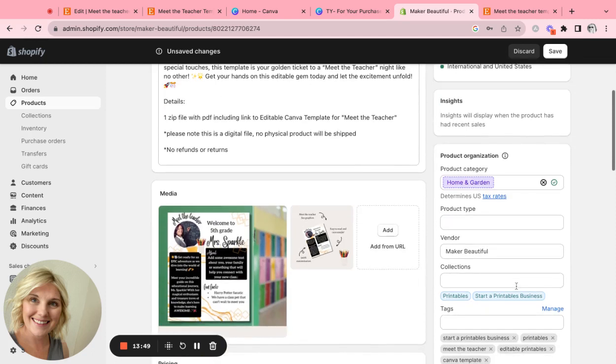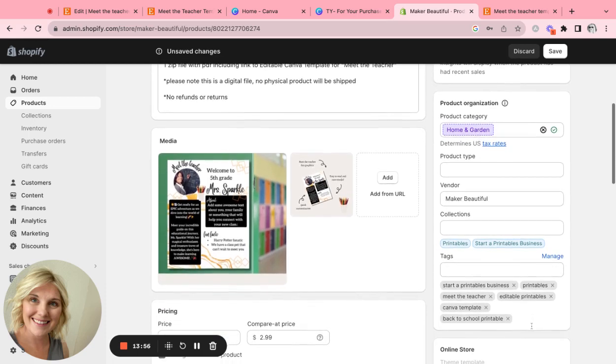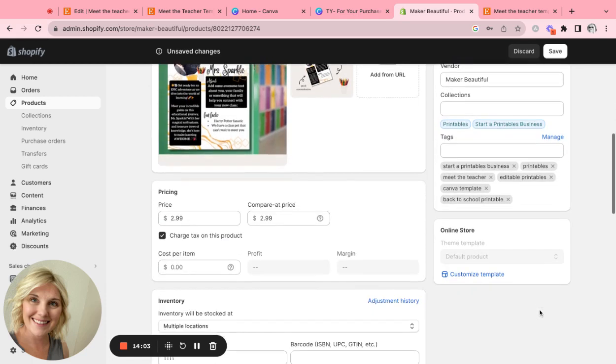And then if you scroll down, this is product organization. This is just talking about how you're categorizing it and how your people will be able to find it inside your Shopify store if they're searching in your store. So this doesn't have to do with Google. It just has to do with your store.